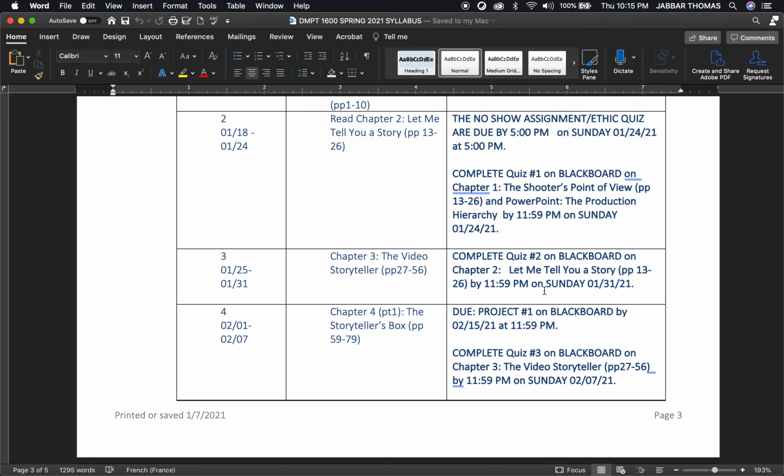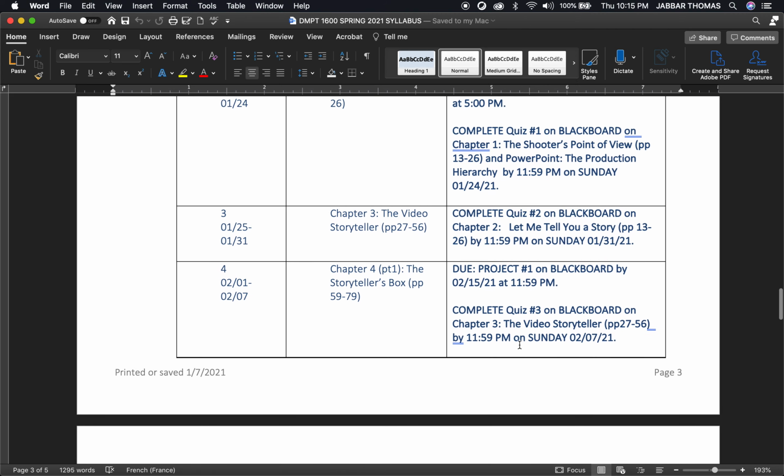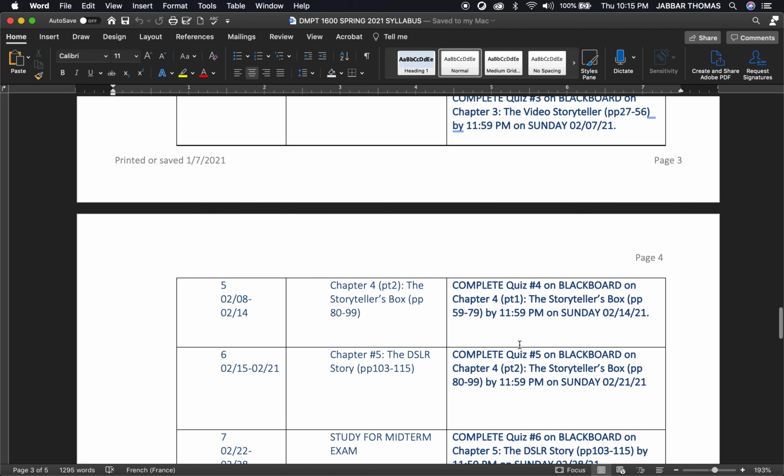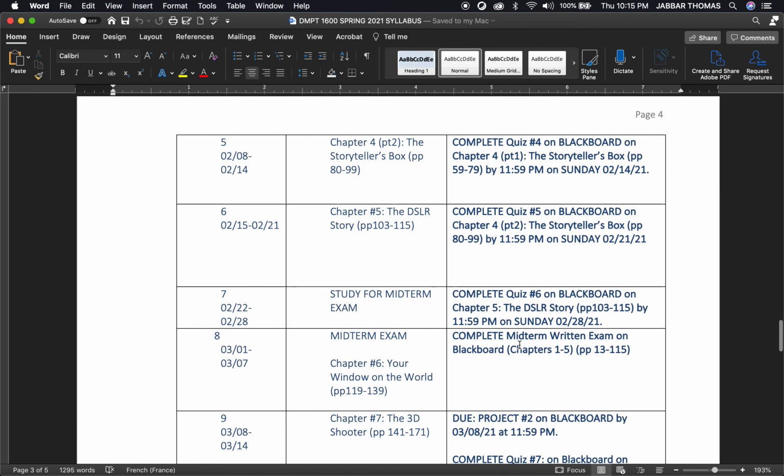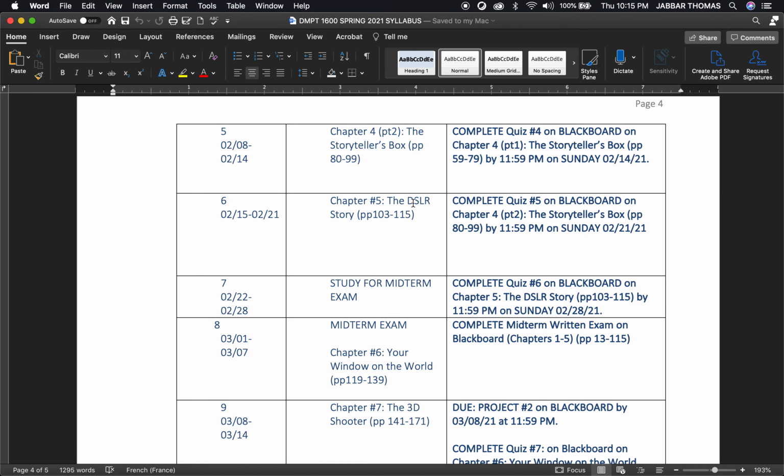Week 3, read chapter 3, but we're going to complete quiz number 2 on what we read the previous week. So in week 2, we read chapter 2, so in week 3, we're going to take a quiz on chapter 2. In week 4, you should read chapter 4, part 1, and we're going to complete quiz number 3 on chapter 3. Also in week 4, project 1 will be due. That's on basic composition. The project assignment sheet you can find in the projects folder in the course content area. So we move through the semester like that.